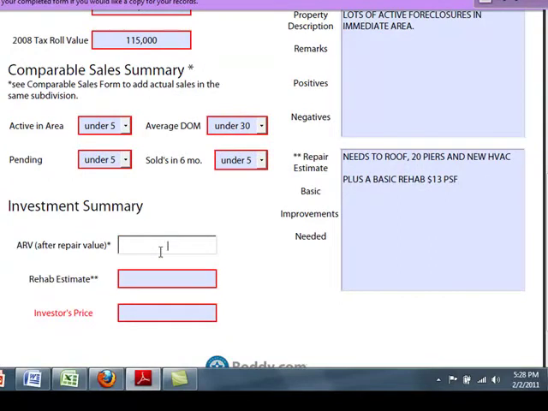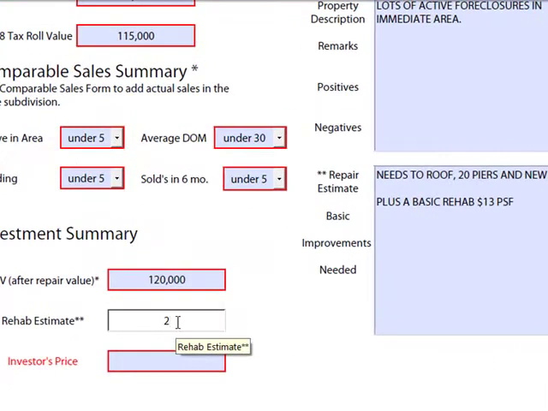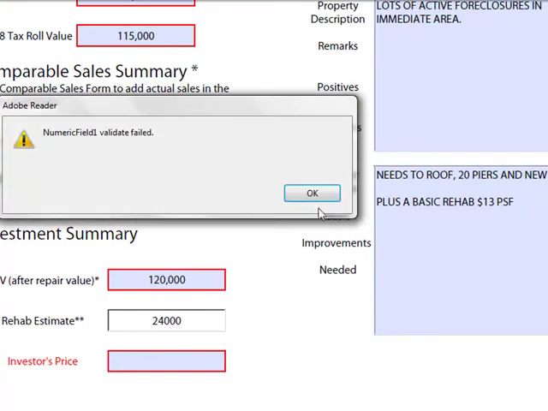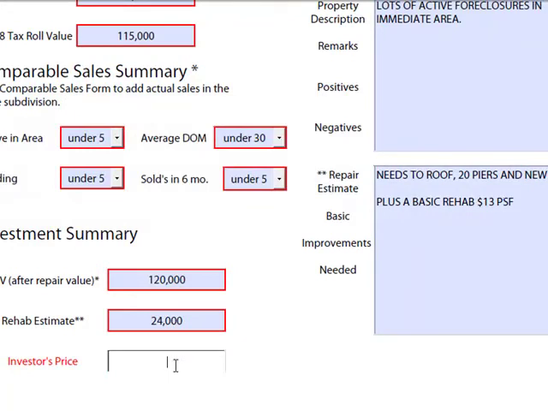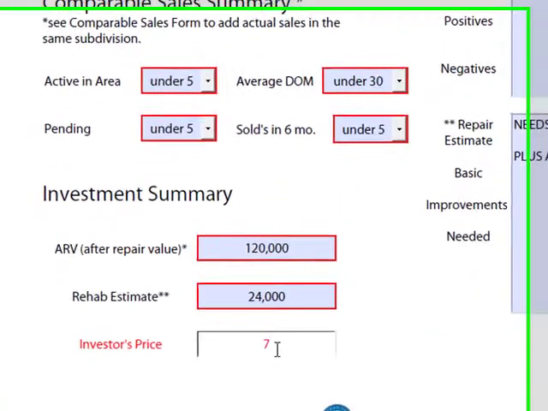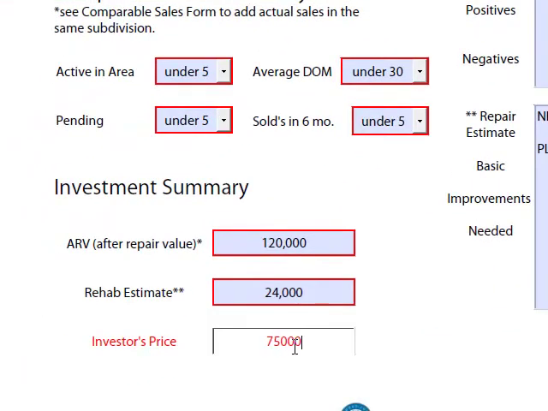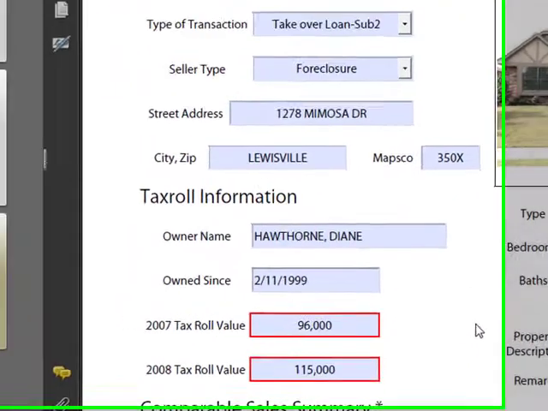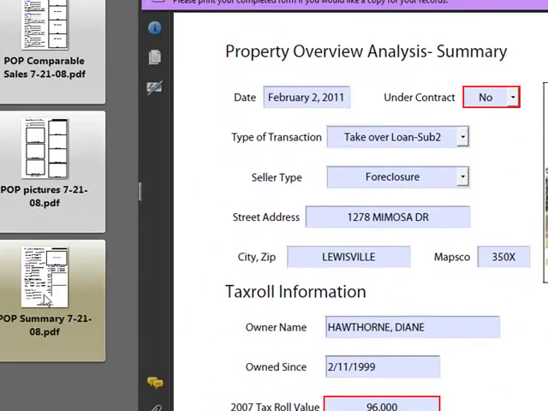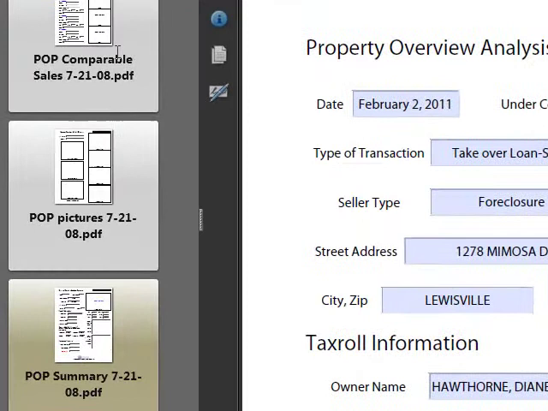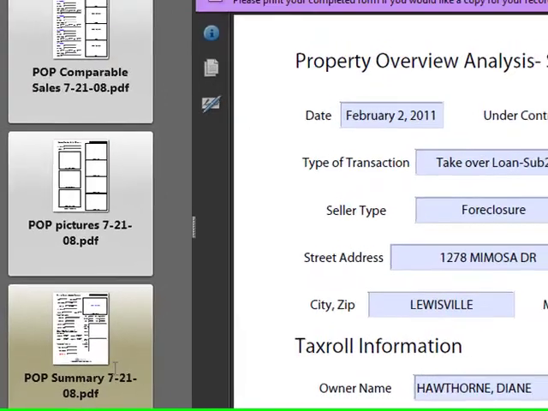Down here, after repaired value, let's say is 120. And then we have rehab estimate, let's say is 24, however you came up with that, meaning the $13 per square foot. And then investor price, let's say, is 75. But that's really all you need to do. That's page 1, and there's 3. So you've got your comparables, your pictures, and then the summary.